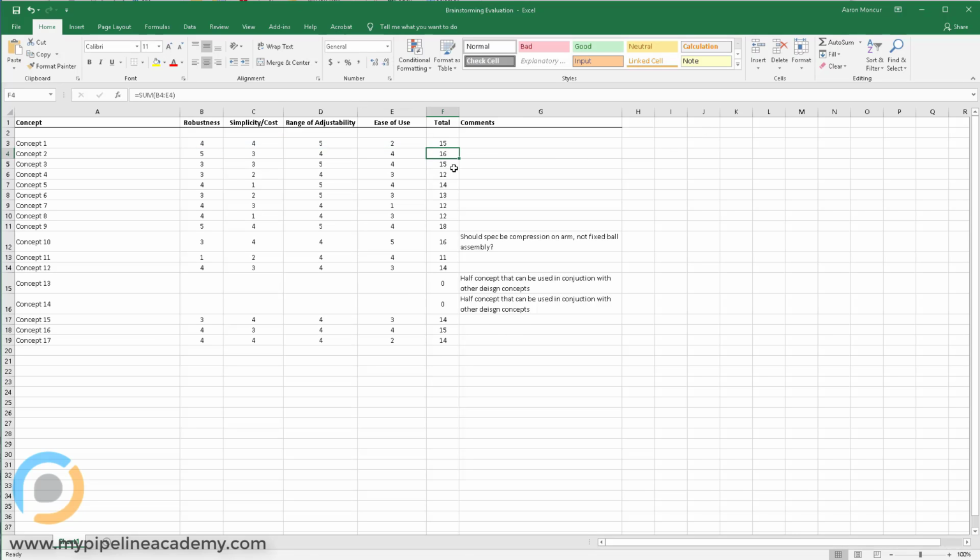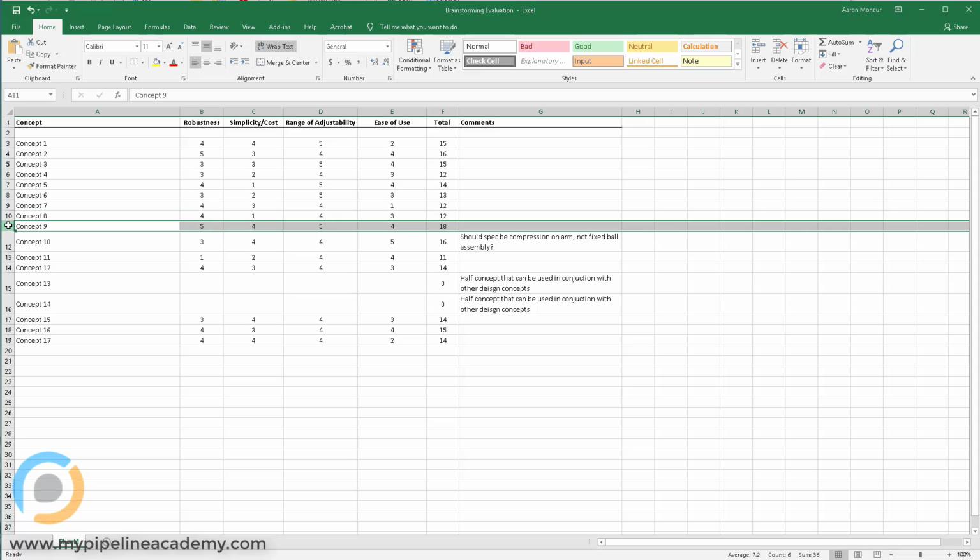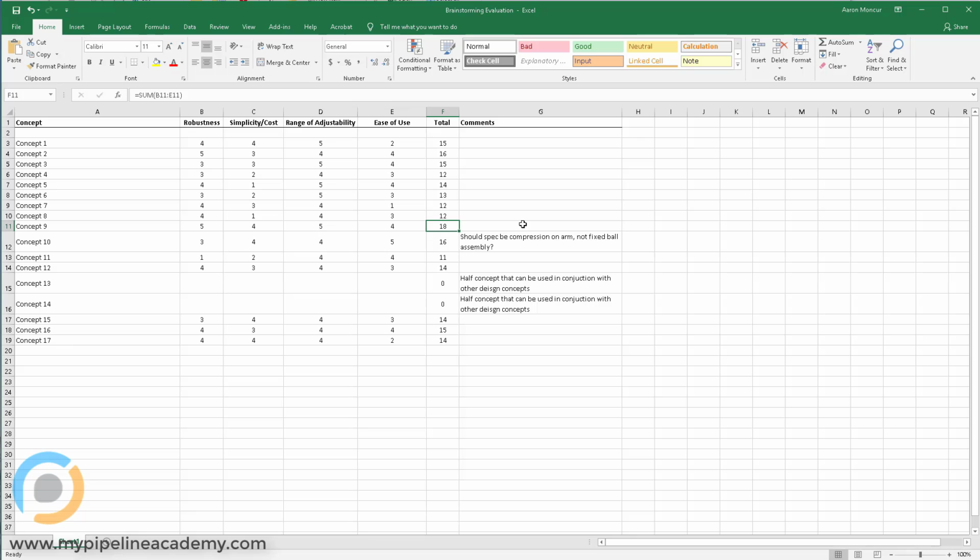And we did the same thing going down here. We can see that we've got 15, 16, 15, 12, 14, 13, 12, 12, 18 different values. And so at the end of the day, we can come in and say, okay, well, it looks like concept number 9 has the best score, a score of 18, and that's the one that we should strongly consider pursuing because it appears to meet all of our objectives better than any of the other options. Make sense? Yep, makes sense.